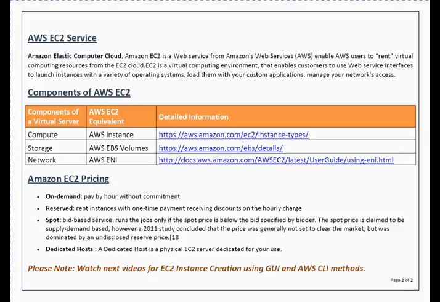And the last one is dedicated host. A dedicated host is a physical EC2 server dedicated for your use. In the market, friends, there are multiple applications which are license specific, like they are bound to your host ID or to the MAC ID of your server. So in such cases you can use a dedicated host. So only you will be using that particular physical host.